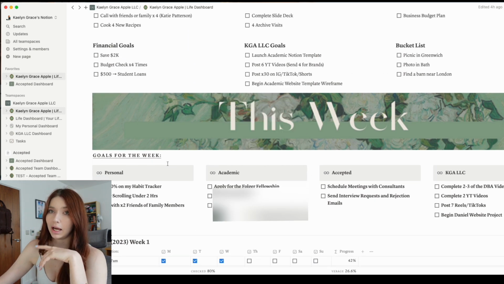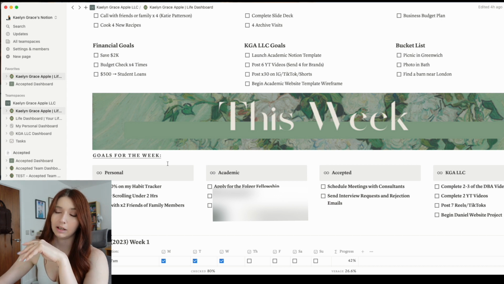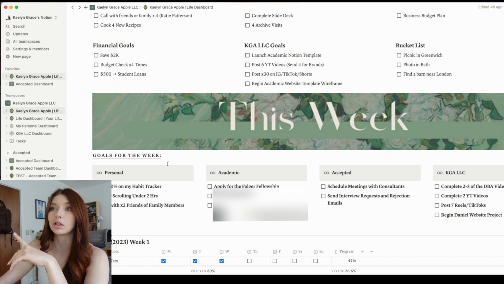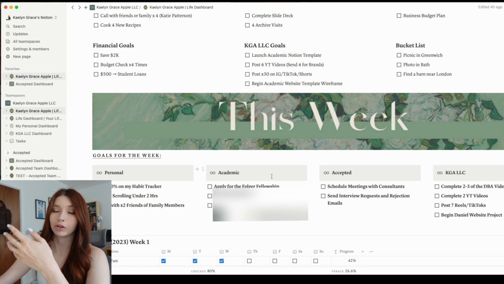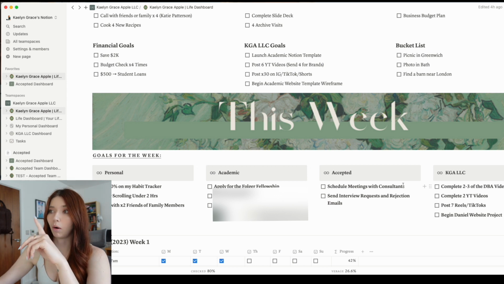Now, as we scroll down, we have the week. And this is also incorporating the goals that I had for the month, but trying to break it down into weekly bite-sized chunks. So for example, one of my goals for the month of July was get down to under an hour of daily scrolling on socials. And so the goal for the week is to get it under 2 hours, and then I'm going to incrementally bring it back down. Academic, I said that my goal for the month was to apply for this one fellowship, and it is in my goals for the week.